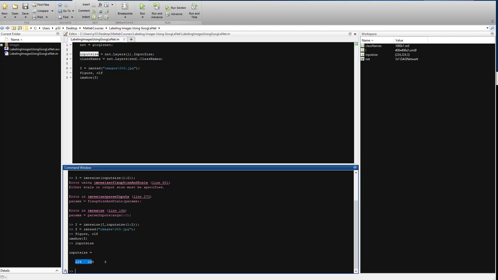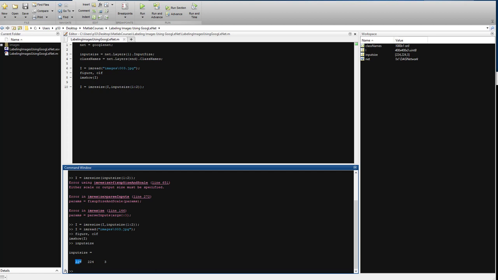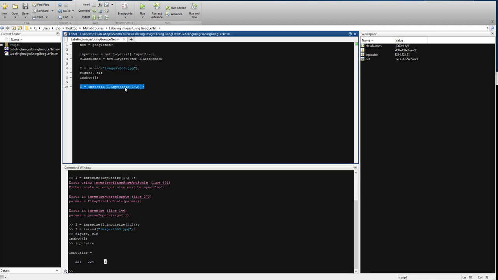Now we need to resize this image to the input size, the required input to use in the network. The function to do that is imresize, image resize. You give it the image that you want to resize and the new dimension. The new dimension would be the input size, from 1 to 2, because we only are interested in 224 by 224. This 3 is for RGB. So now if you run this code, the image will be resized.